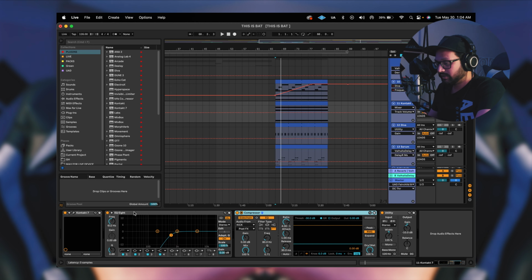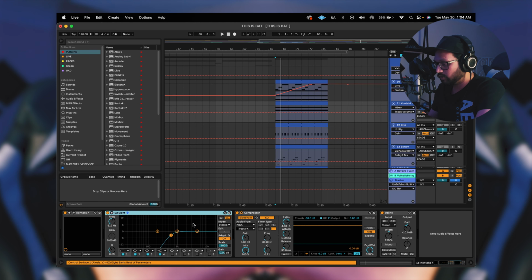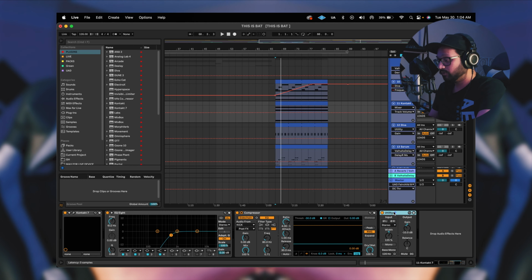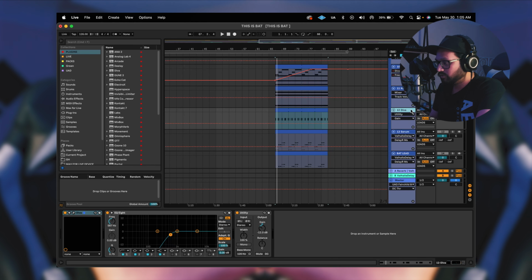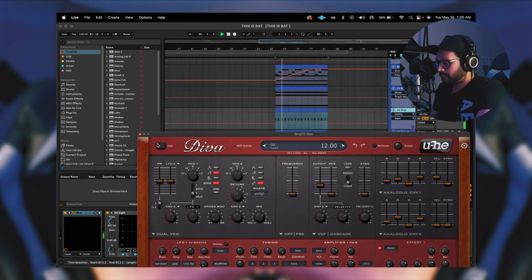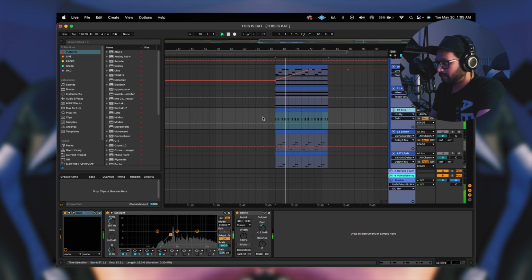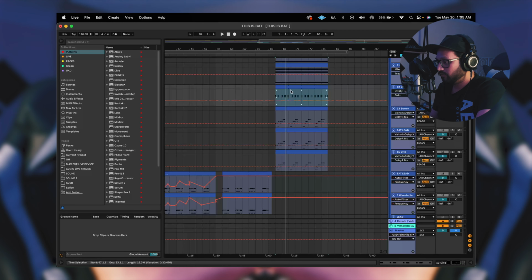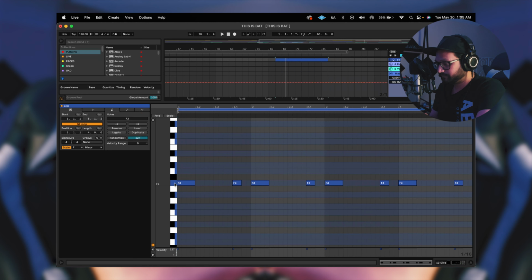In terms of processing, I have EQ8 rolling off the low end, a compressor for sidechain, a utility to make it wide in the mix, and I have set the volume. Okay, so moving on, we have this ARP sound, which is again from Diva and the same Production Music Live pack, and this is how it sounds. For the MIDI, this is how it looks.